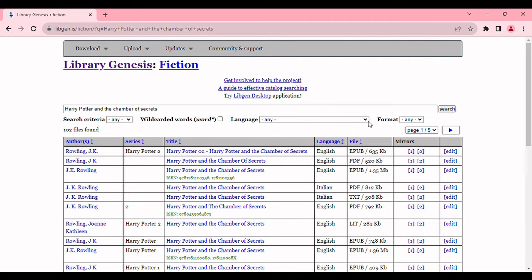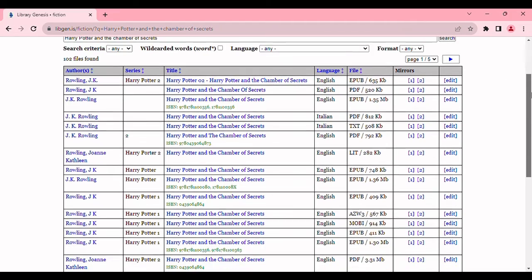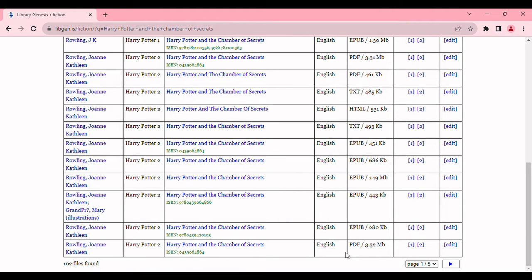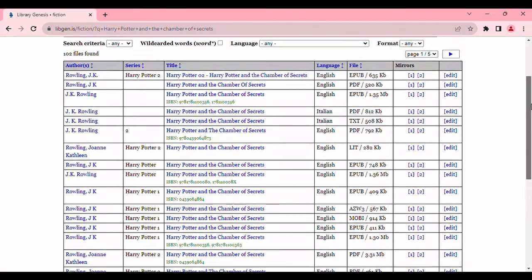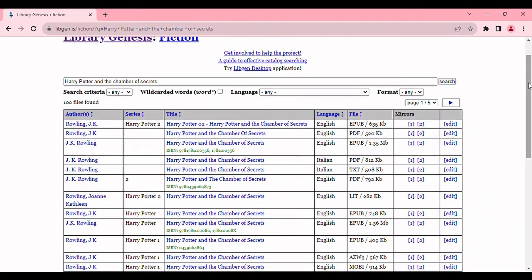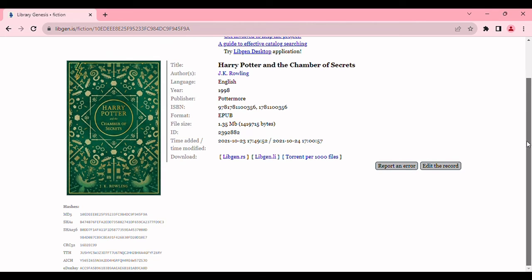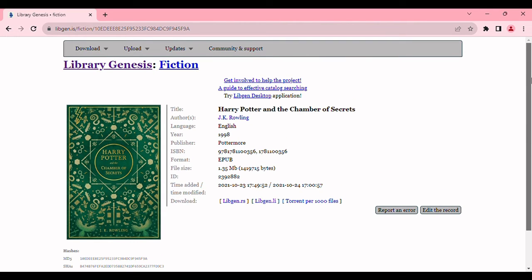We can see that the result list contains books in different formats as PDF, ePub, zip and different languages. You select the required book format. After clicking, we can see all the details of the book as title, author, series, publisher, language, ISBN number, etc.